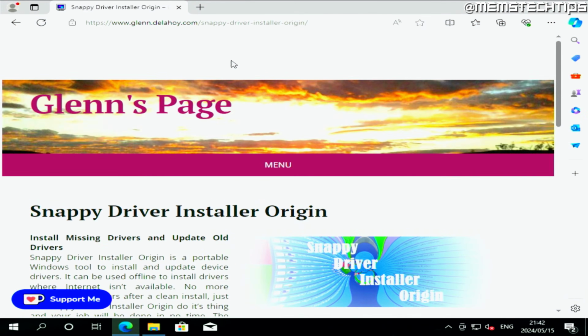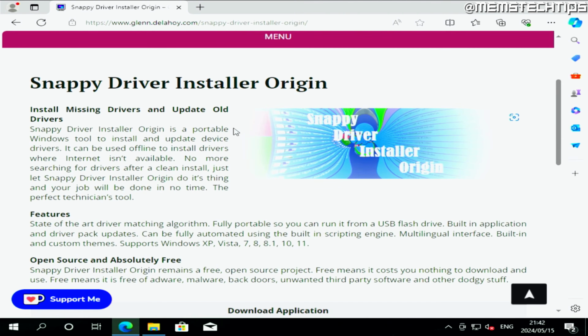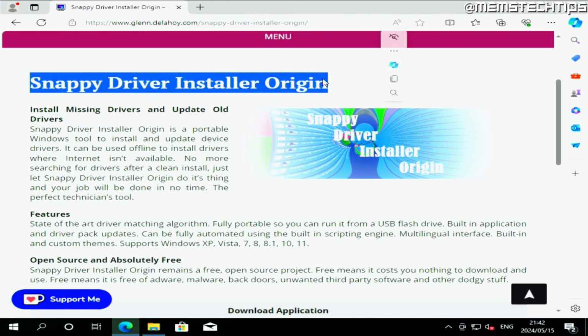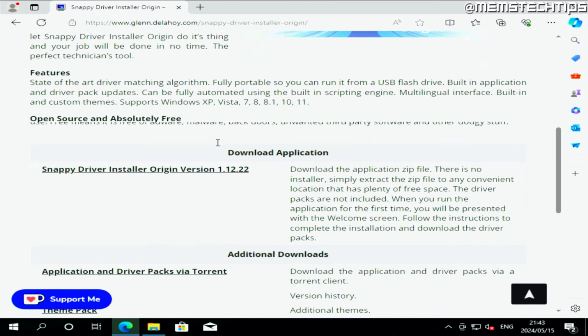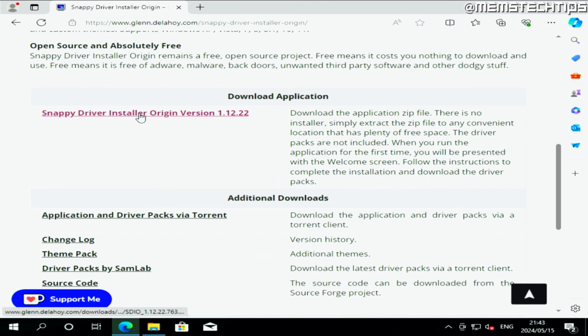So to start, you can open up your browser and then come over to this webpage, which is Glenn Delahoy's webpage, where you can download the Snappy Driver Installer Origin. Now there's also another version just called Snappy Driver Installer, and that's the one that you don't want to use. You want to use Snappy Driver Installer Origin, and you want to get it from this webpage. I'll also have a link to this in my written guide, which you can get in the description of this video. So once you're on this webpage, you can download the application here.